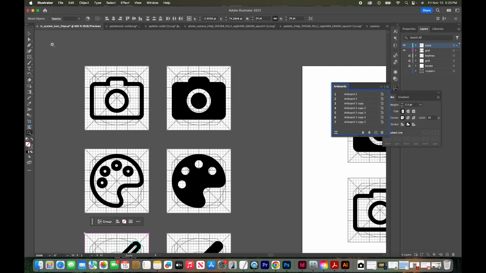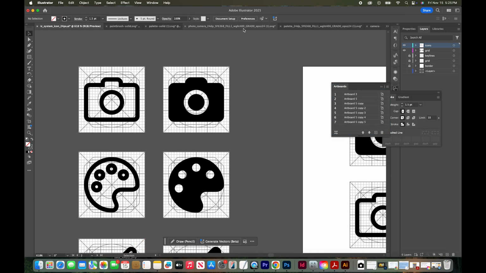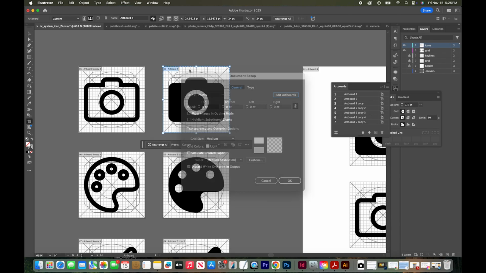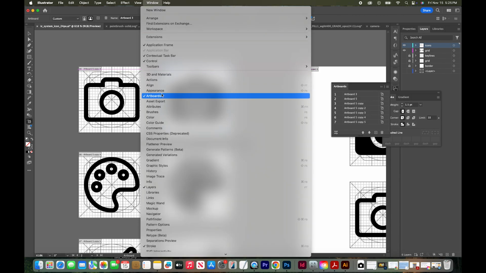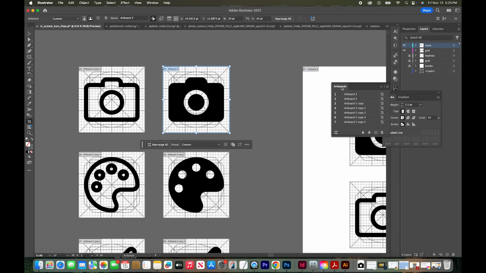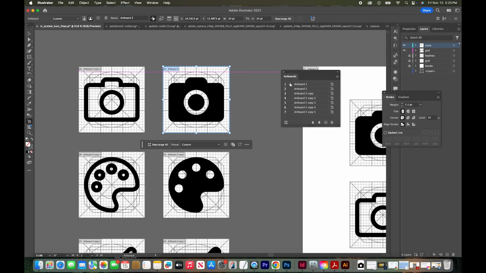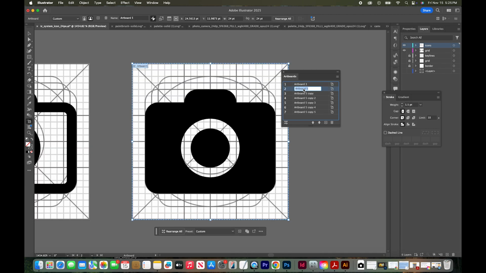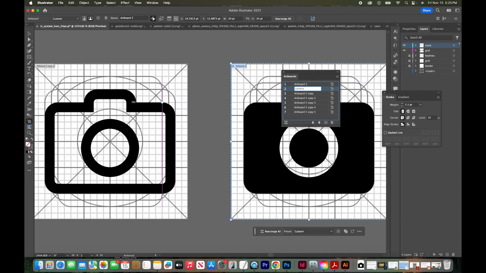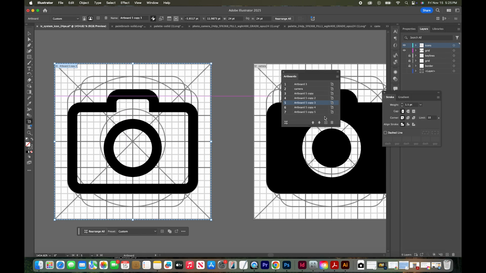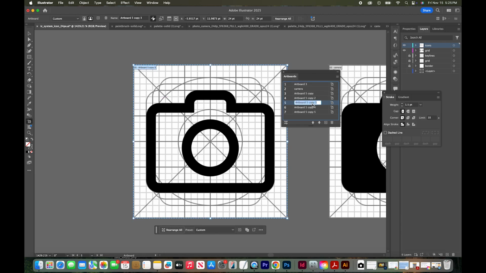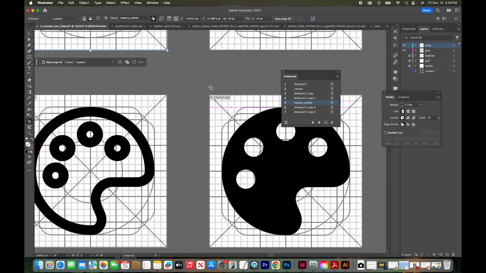So now we want to go name these individual artboards. You can go back to Document Setup, say Edit Artboards. And you can also say Window, Artboards and make sure you see this little window open. So this allows you to then go in and name each of these. And this has a number associated with it. So this is number 2. If I go to number 2 artboard, I'm going to name this Camera. And let's name this one also Camera. But this is an outline icon. So I'm going to say Camera Outline. I'm going to do the same for all of these.